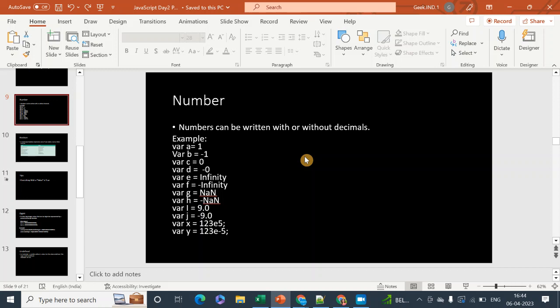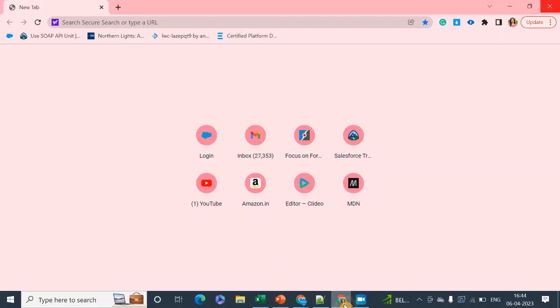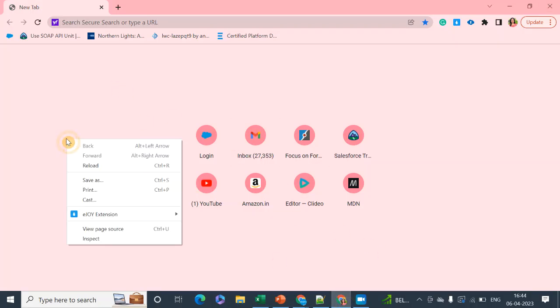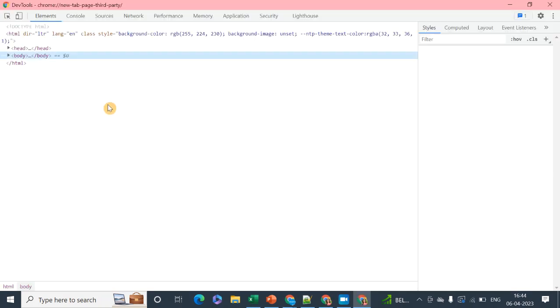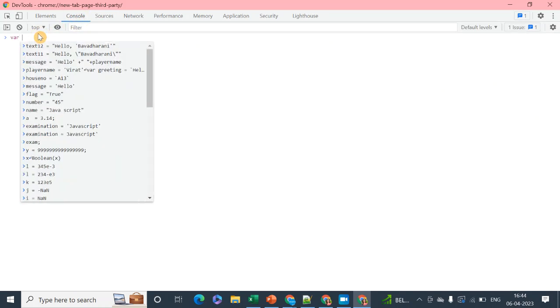These are the things you might get a little bit confused about when you see the question in the exam, but there's no need to get confused. Okay, let's start with the example. Here we just inspect and then console. So there are some examples of numbers, I would say.